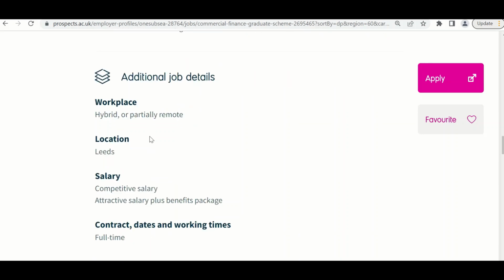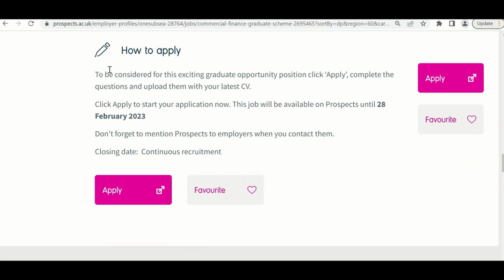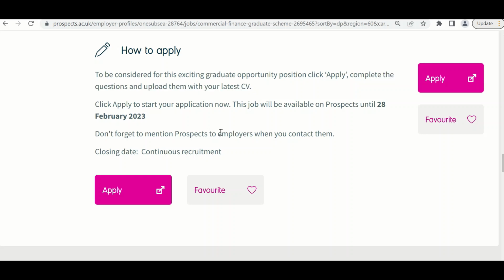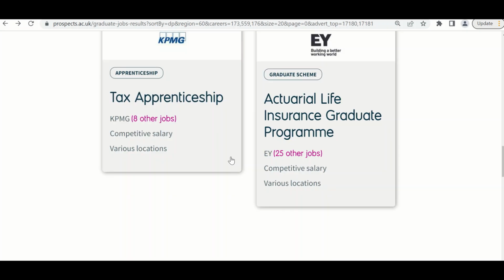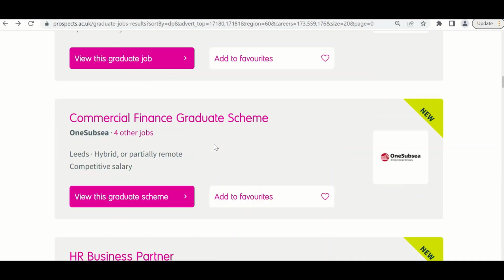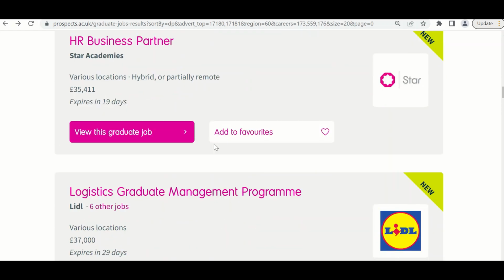And if I keep scrolling, yes, they've got a how to apply section. And you can see for this one, it says to complete the questions and upload them with your latest CV. So it's going to be maybe a little application form and then to upload your CV. It's important to note those differences. If we go back to our list of jobs, so yes, we were there.